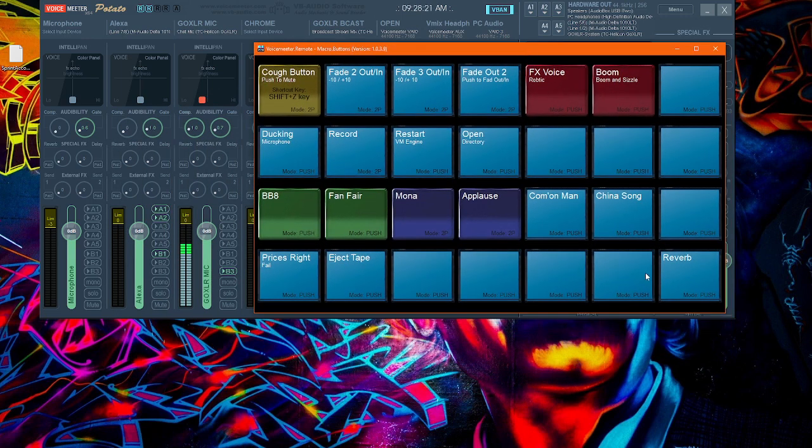When I push the button, you will see on the GoXLR mic strip that special effects knob went all the way up to 10. When I release it, it goes to 0, right? That's one of the first things we did.